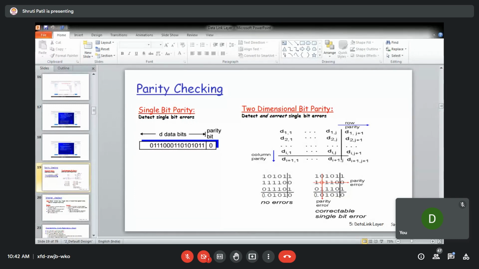So checksum means you are actually calculating the CRC, that is cyclic redundancy check. Okay, now how to calculate this cyclic redundancy check or CRC? Whatever remainder you are getting after this, that is transmitted as a checksum actually.